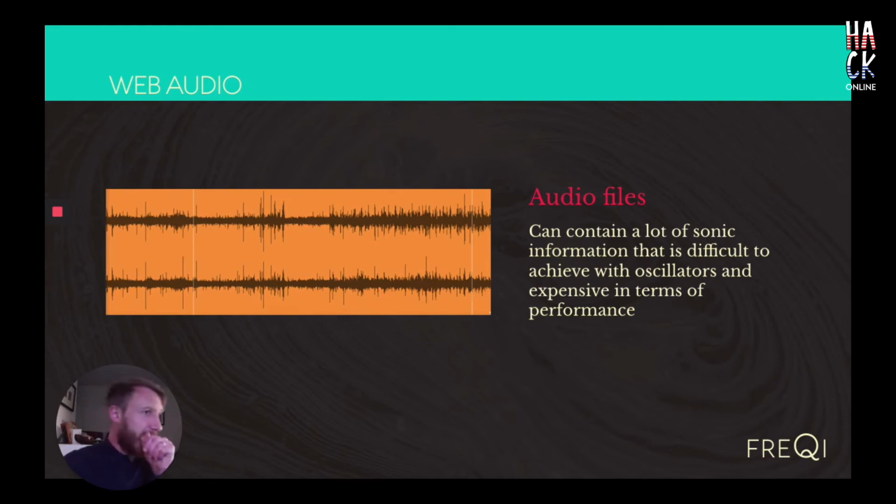The reason I wanted to use audio is because audio files can contain a lot of sonic information that's really difficult to achieve with oscillators. You can combine oscillators and play sounds together, and you can do all kinds of sophisticated things to create an interesting timbre or texture. But I wanted to create those sounds as much as possible in my DAW, my digital audio workstation, and then bring that into my project and pitch those sounds up and down to play my melodies.